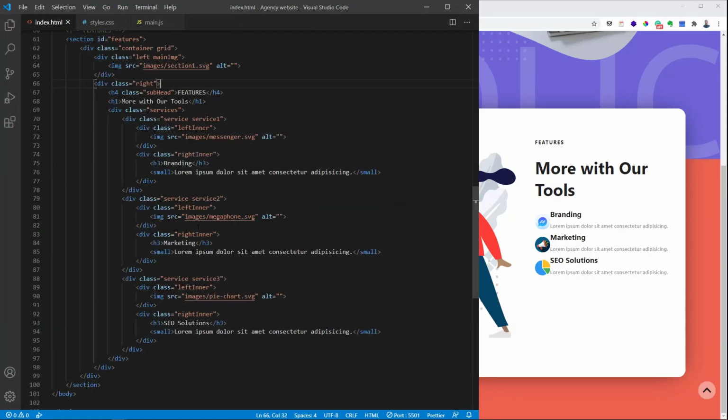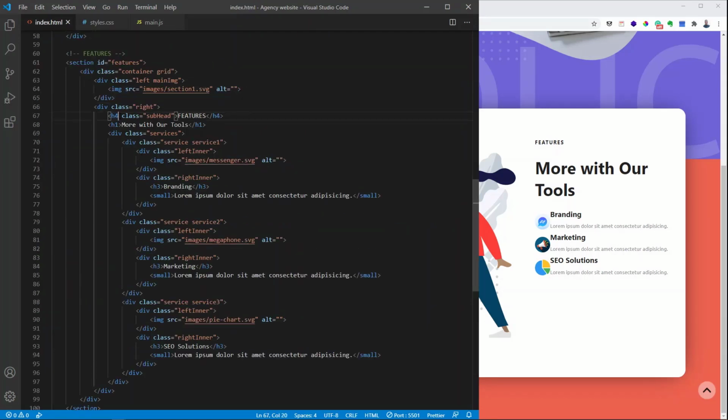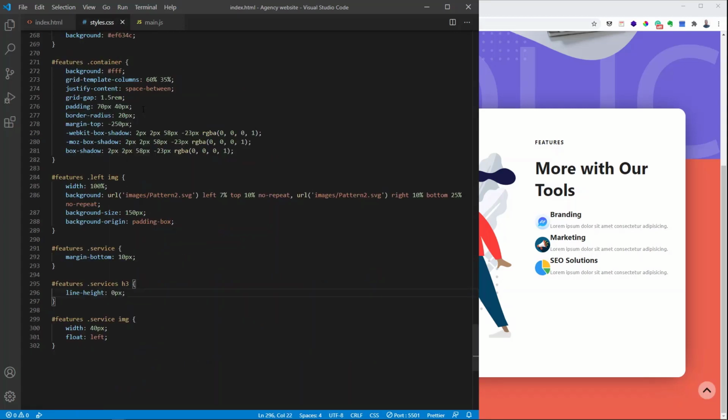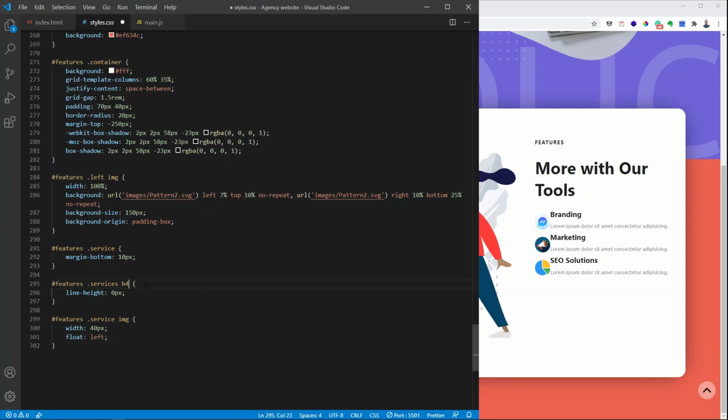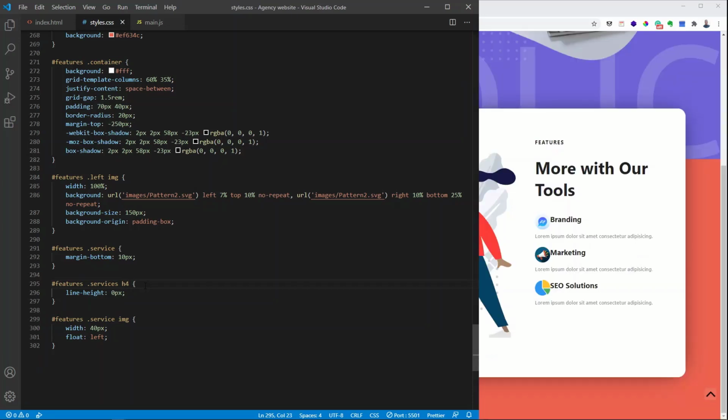H3. Are we using H3? No, we're using H4. So I'm just going to change that to H4. Gonna change this to H4. I'll save that. On the line height to be 0.